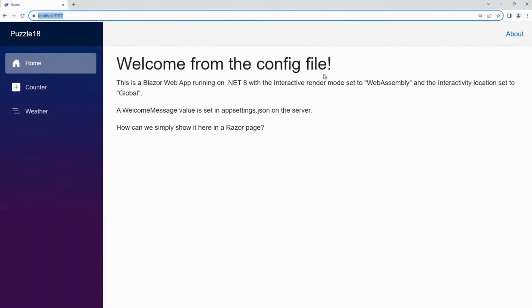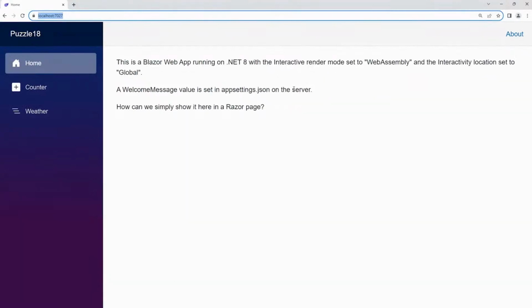Now watch carefully. There it is. Welcome from the config file. And good, we're done. Wait, huh? Wait. Where'd it go? Where'd it go? What? It was there. I saw it.